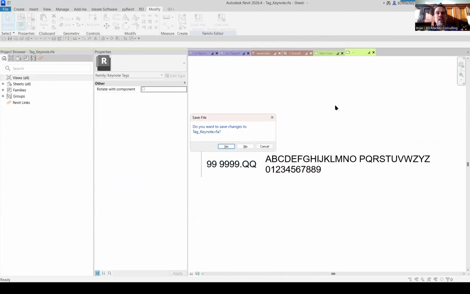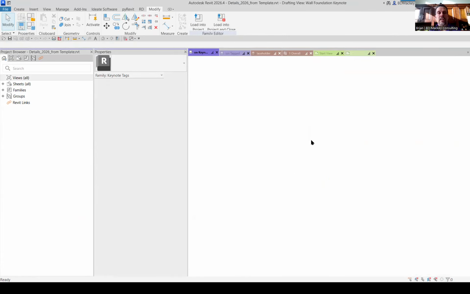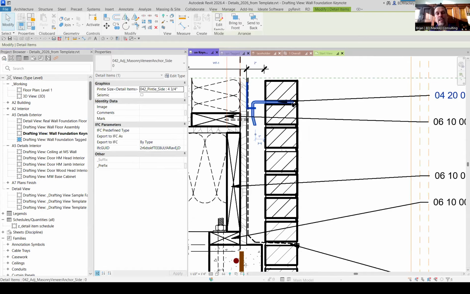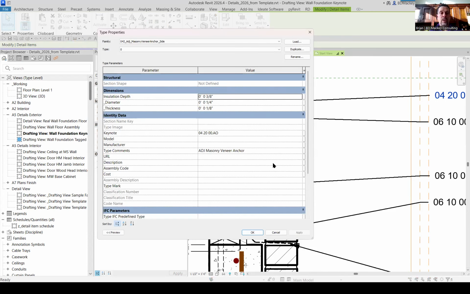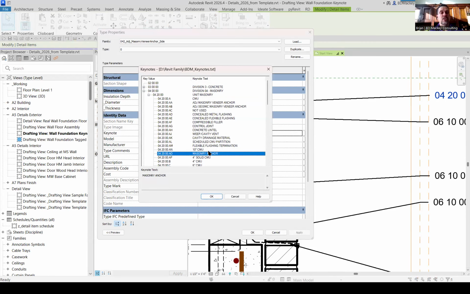So, like I was saying a minute ago, if I wanted one to say with seismic tie and one without, I would have to edit this family and make seismic a type property. Then in that type property, when I ticked it on, I would have to point to a different keynote value. So I'd have to have one that's masonry anchor and another one that's masonry anchor with seismic tie. All those little nuances that you would want to do, you would have to go through and mimic.